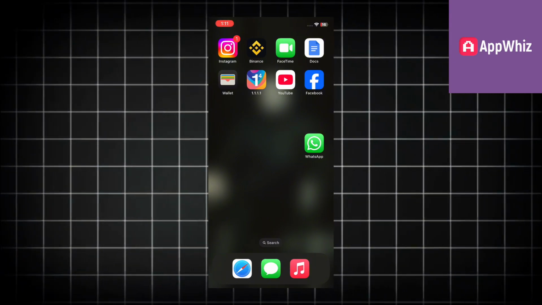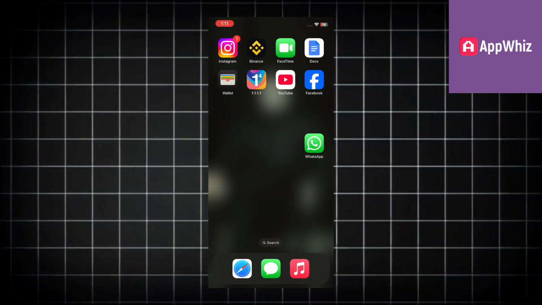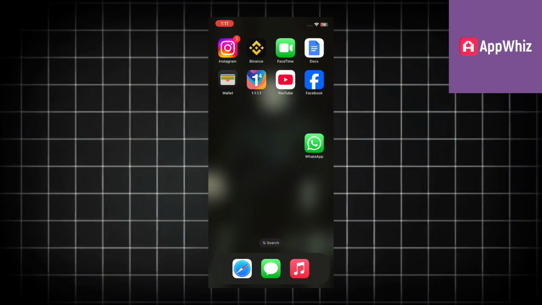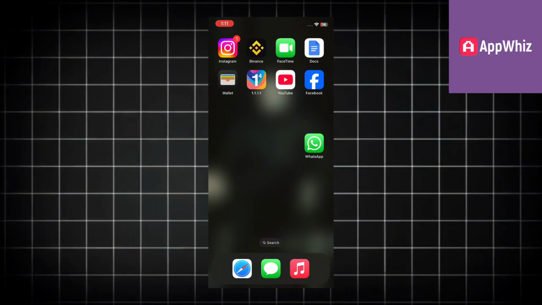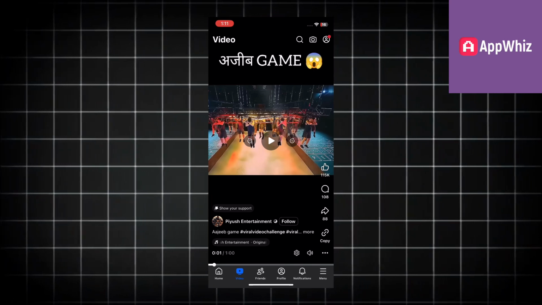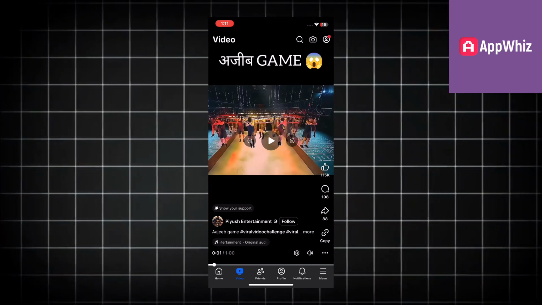The first step that we'll do is to open the Facebook mobile app on our iPhone or Android device, and we have to get the video link of the video that we want to download. I'll go over to my video section, and then I'll open this particular video for the purpose of this tutorial in order to get our video link or URL.